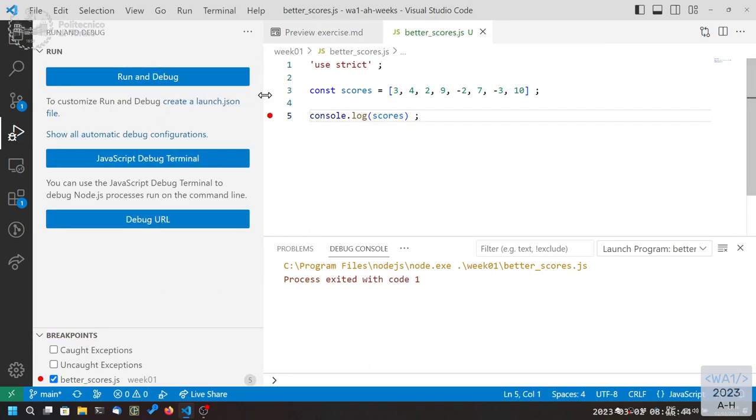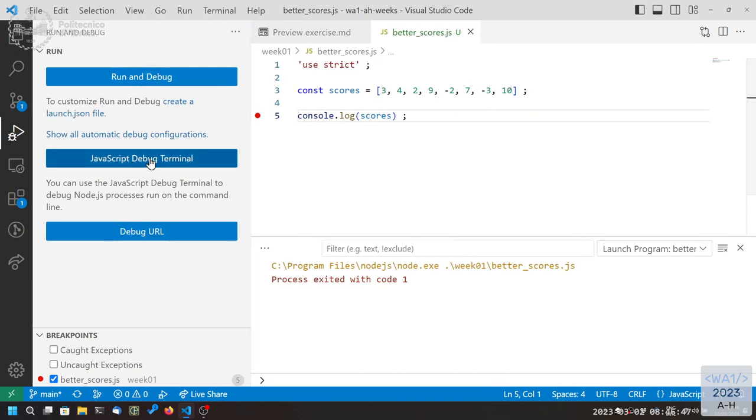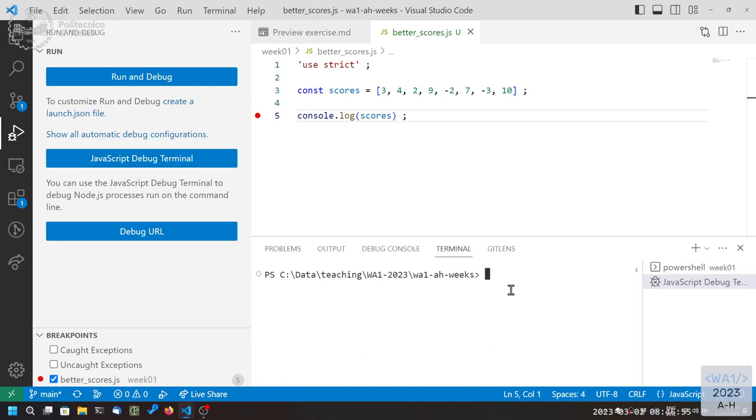I'm going to stop it here. Another possibility is called the JavaScript debug terminal. What does it do? It will open a terminal window here that looks like any other terminal, but you see on the right it is called the JavaScript debug terminal. It's not just a shell. It monitors what you are doing, and if you are running something with Node, it will automatically attach the debugger to it.